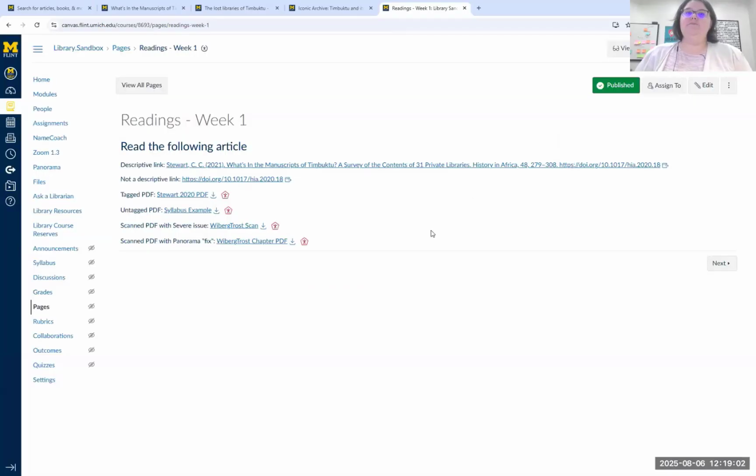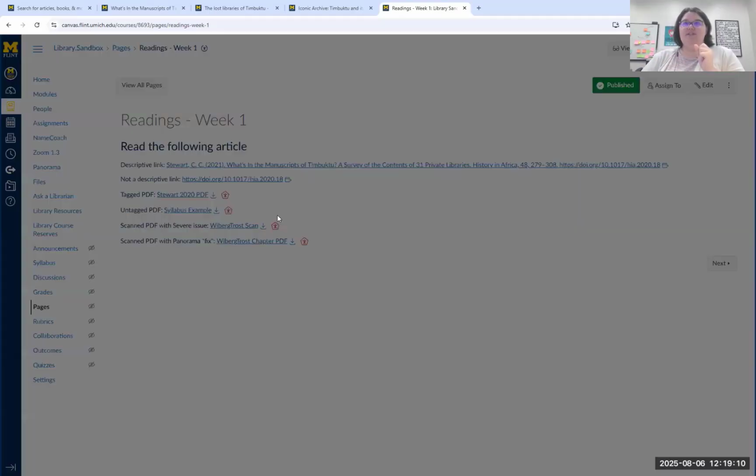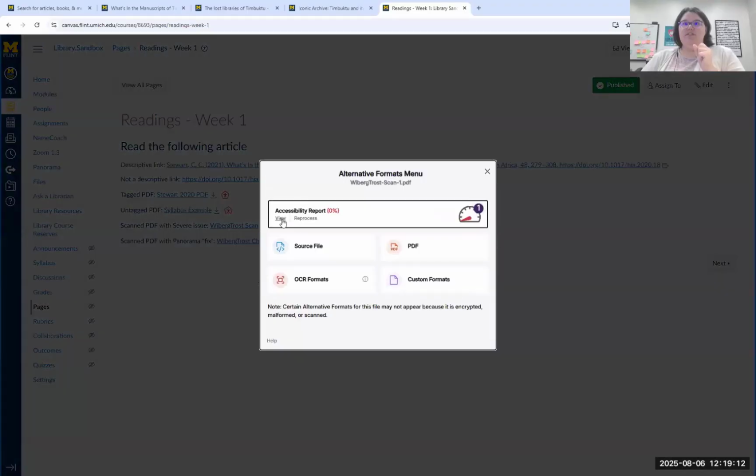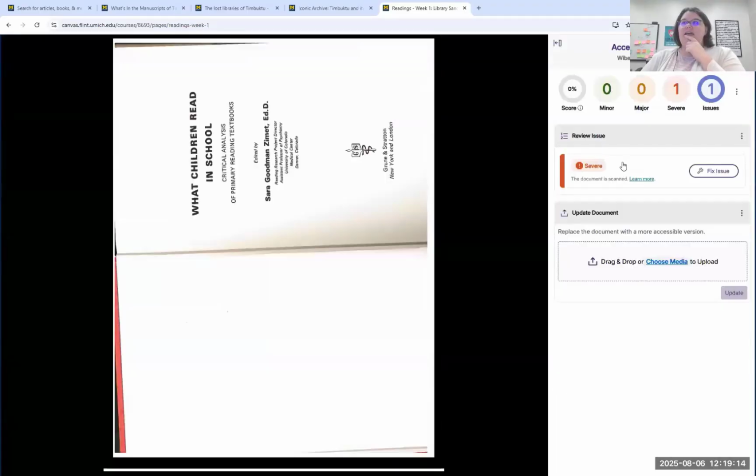Okay. So let me actually show you a scanned issue with a severe issue, because there are some severe issues that come forward. Again, we're seeing an accessibility report here, and we have one severe issue: that this document is scanned, right? There are no other issues there, but it can tell that this document is scanned.